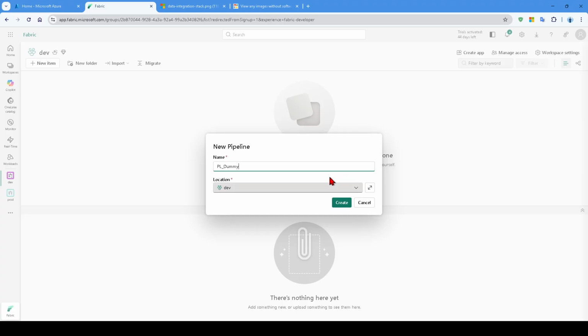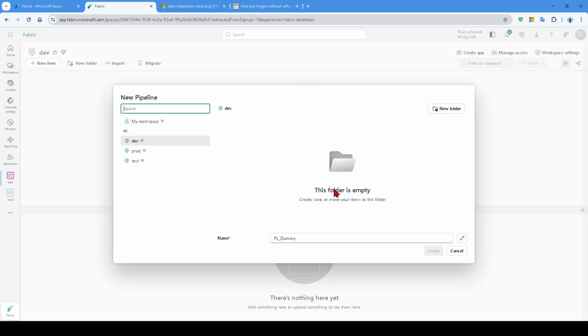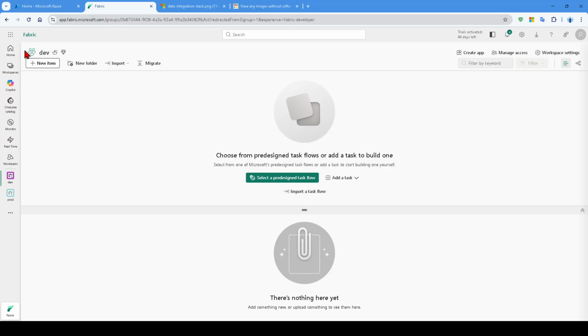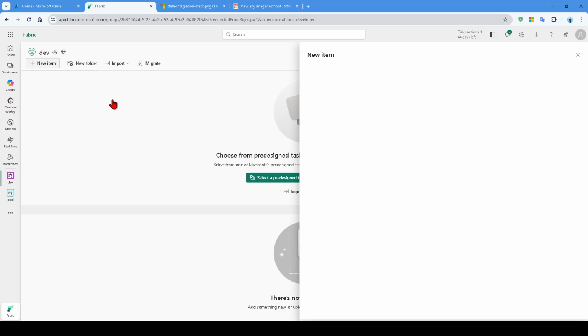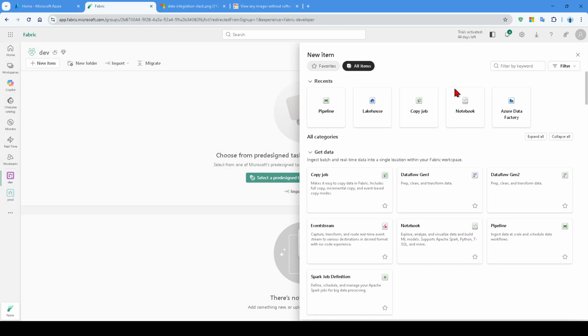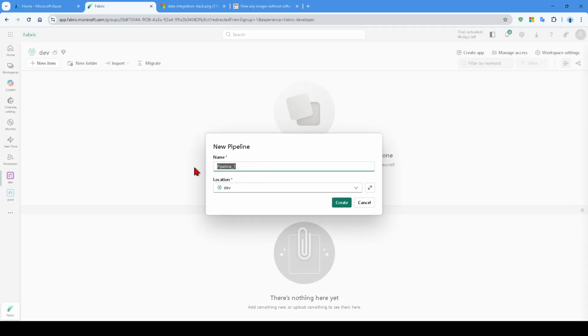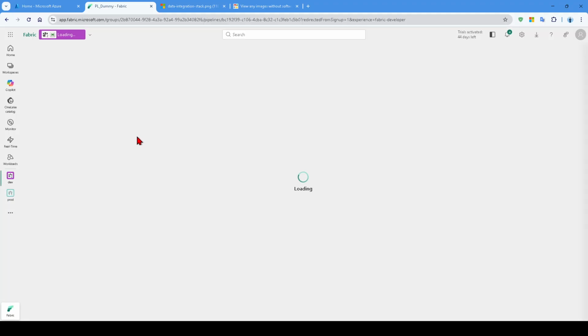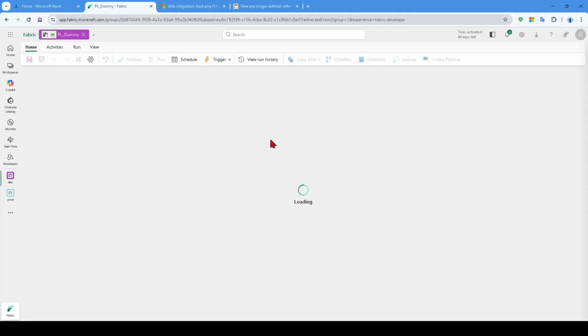is dev. If you need to create this in a different workspace, you can do that by clicking this icon here and selecting your desired workspace, right? For me, I'm just selecting dev, and we will create that. Just a moment. Yeah, so I'll create this PL underscore dummy pipeline. Once you click this create icon, it will take you to the canvas of your pipeline, right?